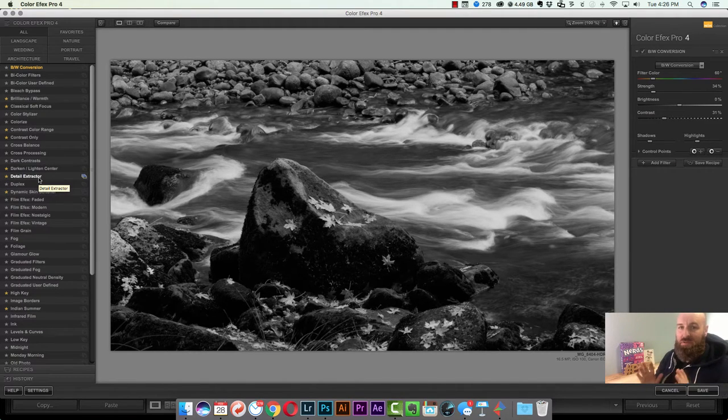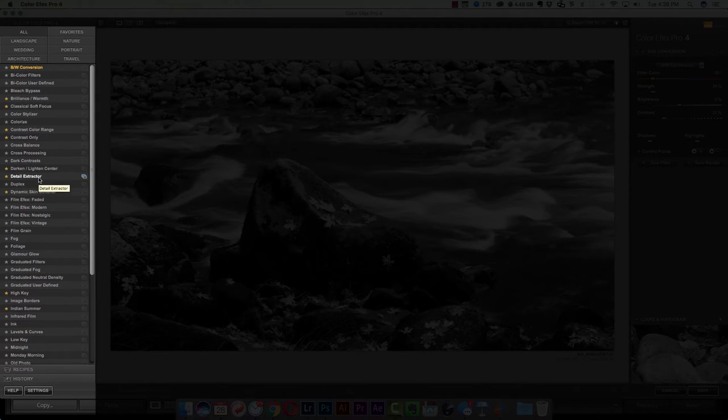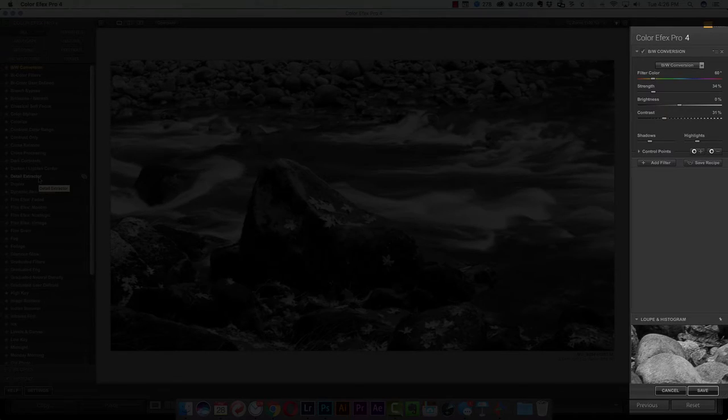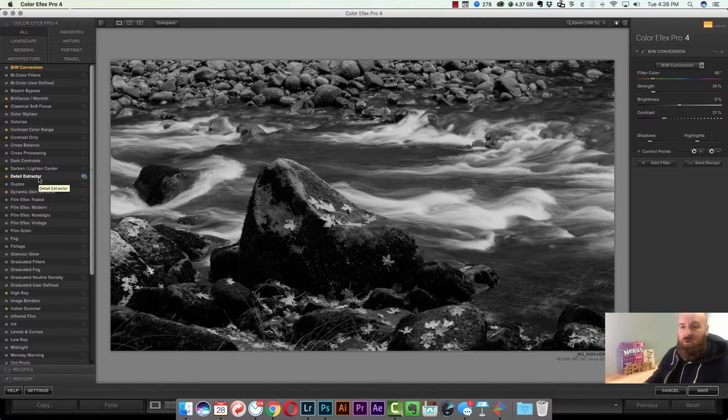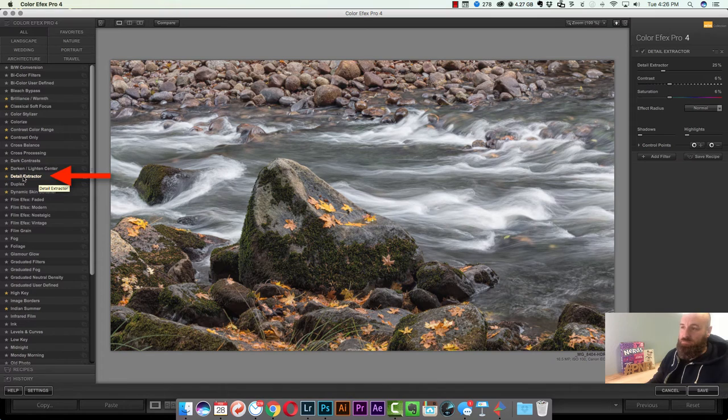This is broken up into three sections. You have the left-hand side, which is all of the presets or filters that you get to choose from. Then you have the middle, which is just showing you a preview of what it looks like. And then you have the right-hand side, which is how you modify the filter that you have chosen. In particular, the one that I'm looking for is called Detail Extractor. If you just follow along down alphabetical order, you'll run right into it, and you can choose Detail Extractor.